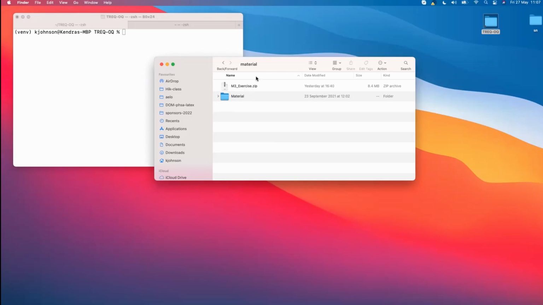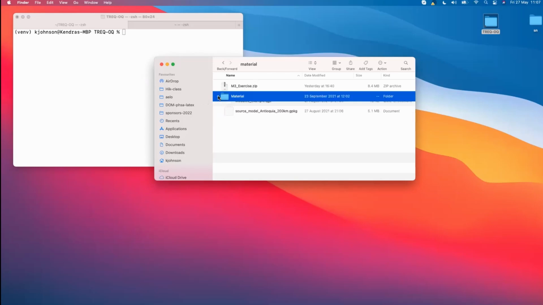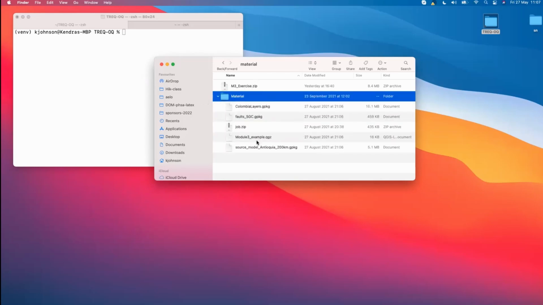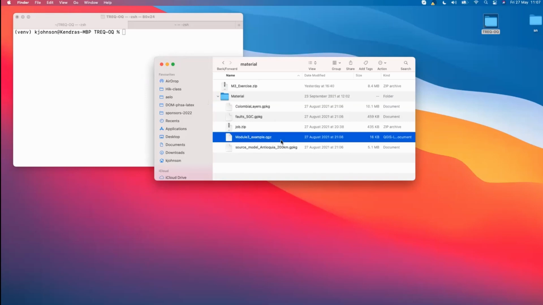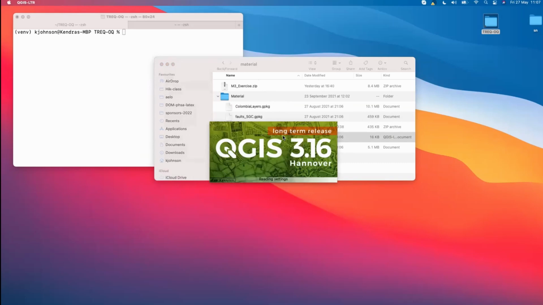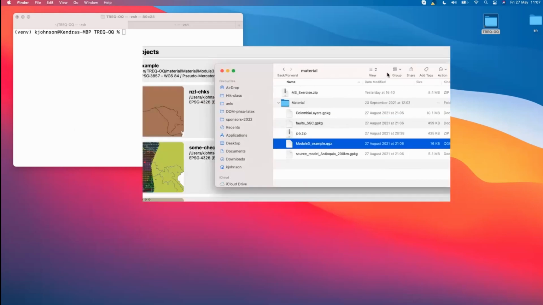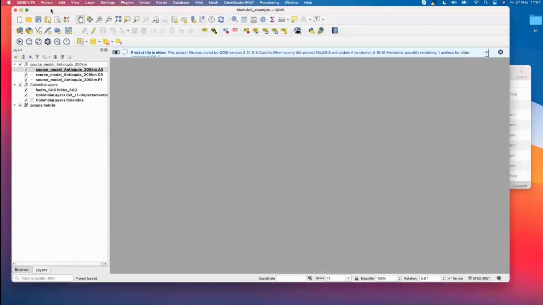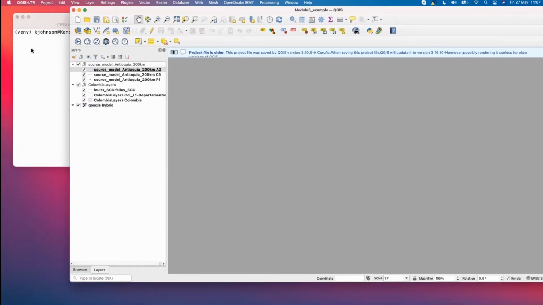So please unzip the example material, and when you open up this folder, you will find module 3 example.qgz. This is the QGIS project that includes some of the materials. So let's open up QGIS. It takes a moment for some of us. While that's happening, please launch the Web UI for OpenQuake.